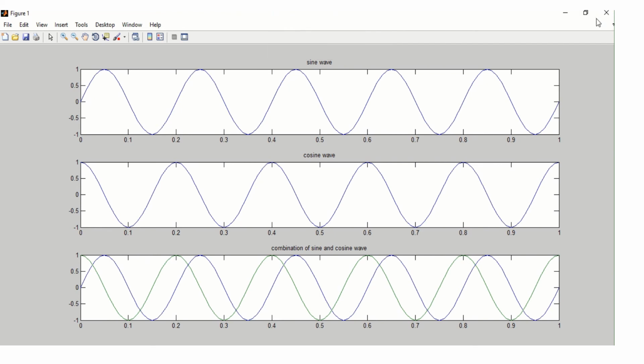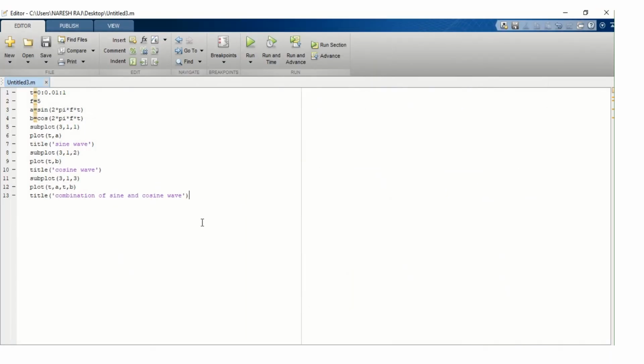In this video we saw how we can plot graphs in different figures with the help of the subplot command, and in the next video we will see plotting graphs using MATLAB.